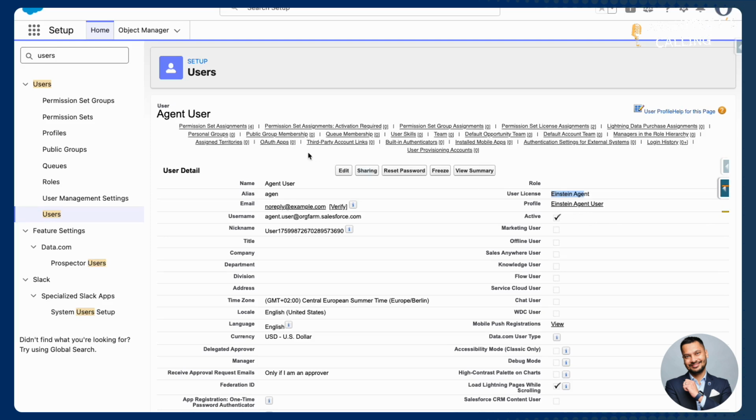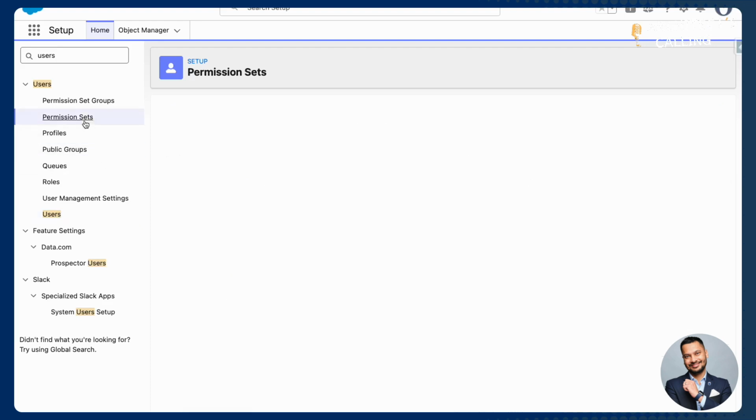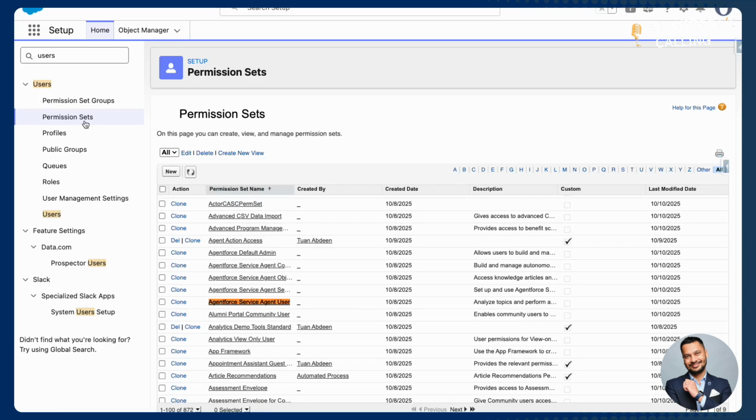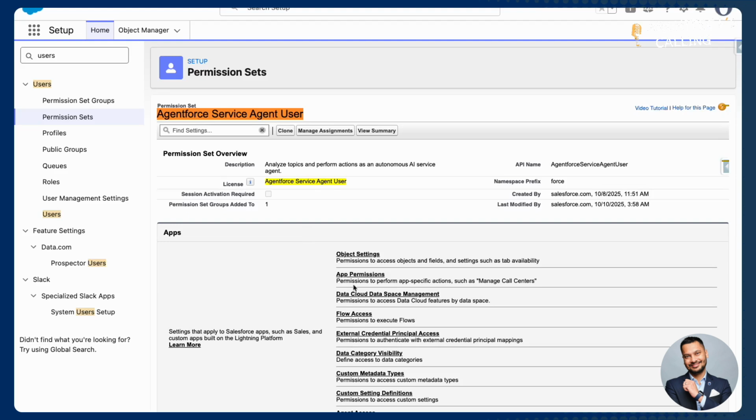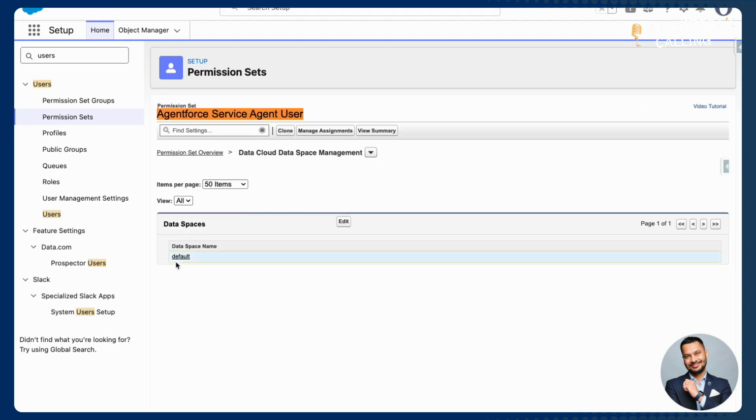Next, let's make sure the right permissions are in place. Let's go to Setup, Permission Sets, and open the standard Agentforce Service Agent user. And under the Data Cloud Space Management, set the value to default. This allows the agent to connect with the underlying data cloud environment.